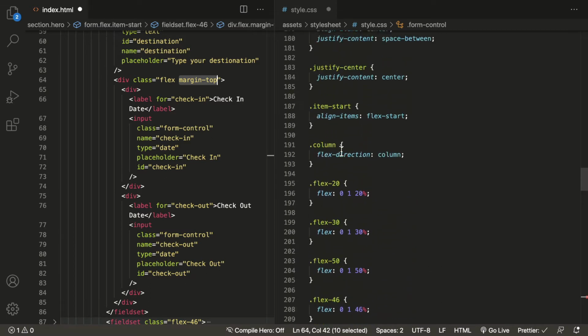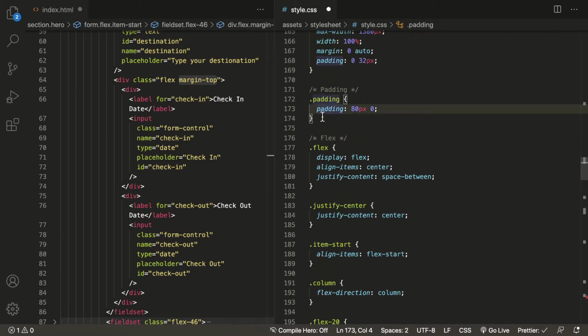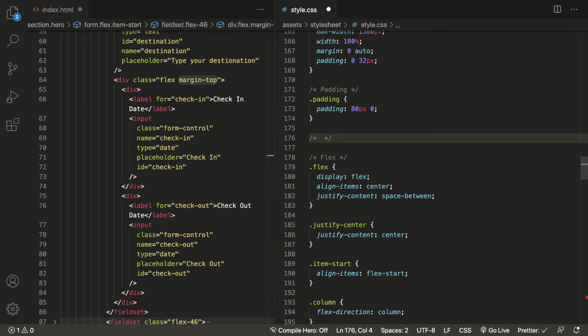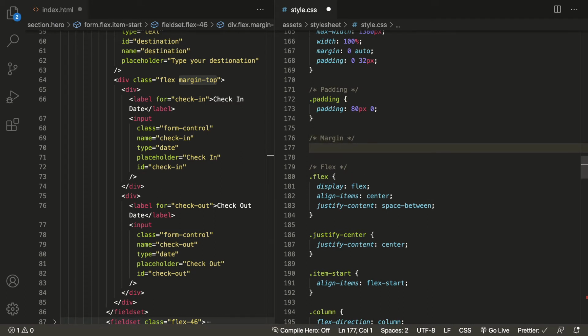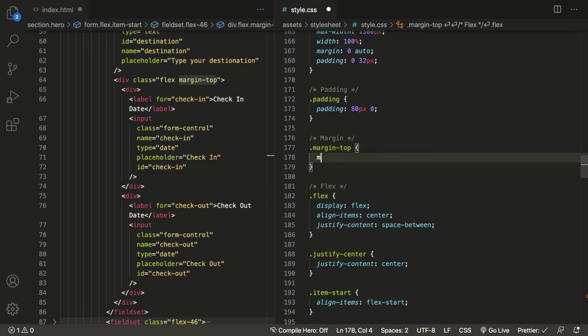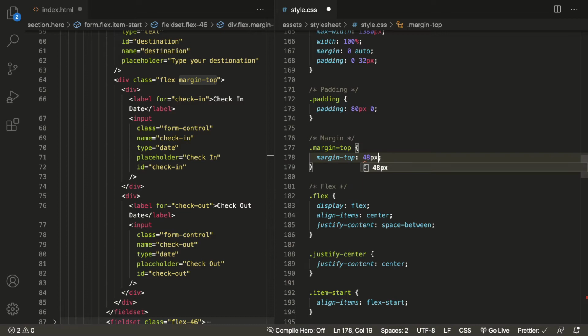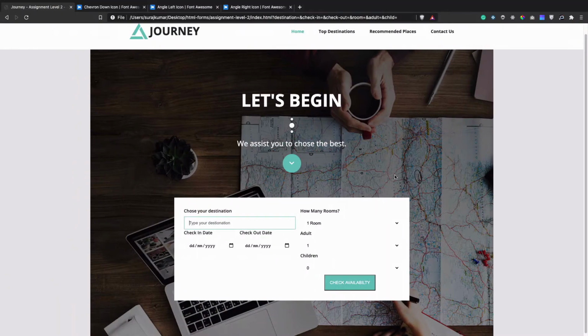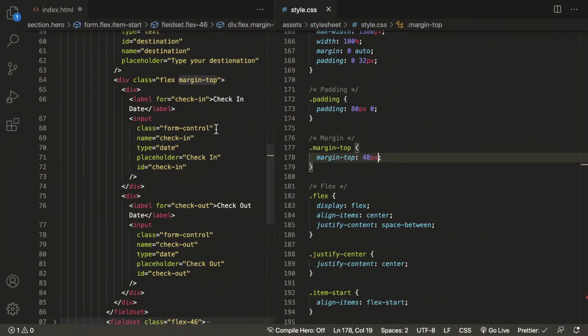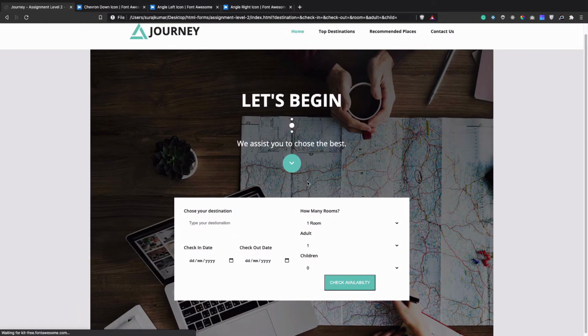So here we have some general padding and general margin. After this, let's apply margin top of, say, 48 pixel. Give it a refresh. Okay, no changes. Let's save the index.html file also. Now let's give it a refresh. Okay, we have that gap. Perfect. This is the date.